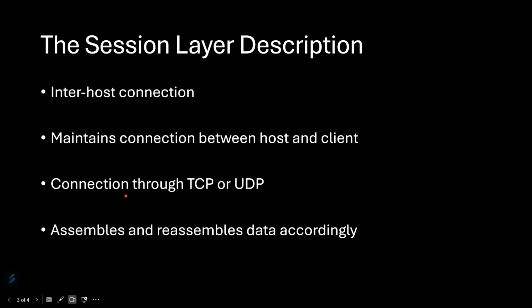What I mean by secure is establishing that there is a means for data to travel. Compared to the transport layer, the fourth layer of the OSI model, that is there to determine how data is going to travel. Is it going to travel as a connectionless or a connection-based protocol? Another aspect of the session layer is to assemble and reassemble data accordingly.